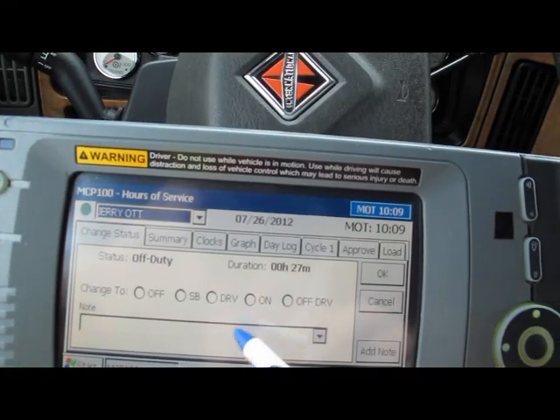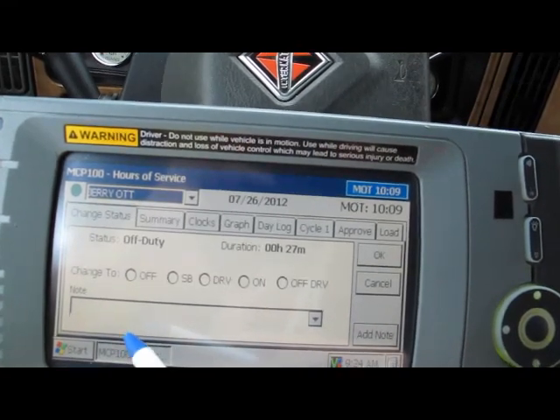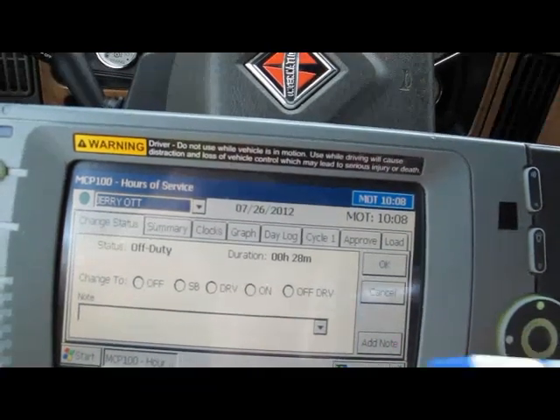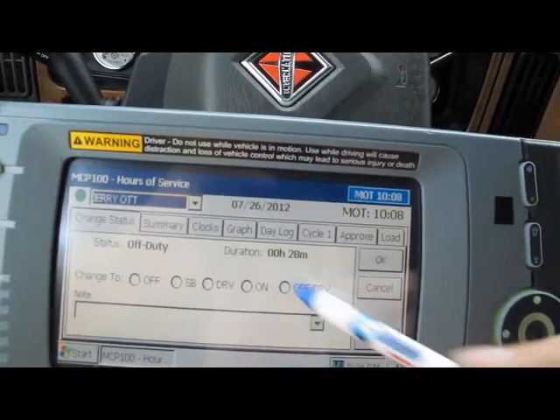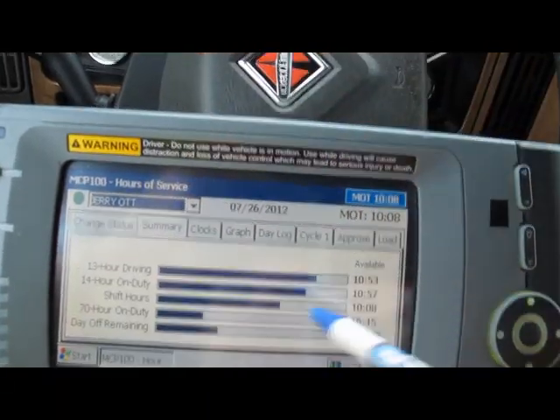Let's say you go to on-duty, you can put like pre-trip, whatever the status, delivering at shipper, or picking up at shipper, delivering at consignee. So you have to put that in. If you need to add a note, you write the note on that status, and you add note, and that's it. Over here you have the summary.